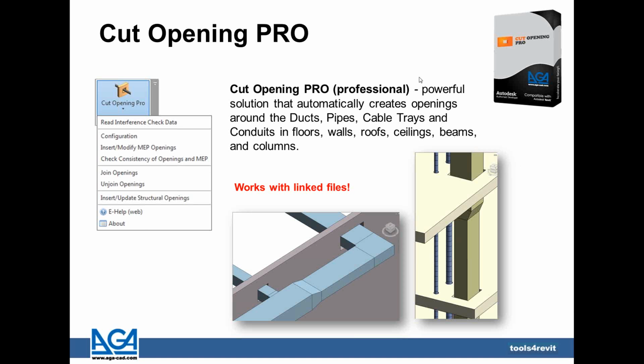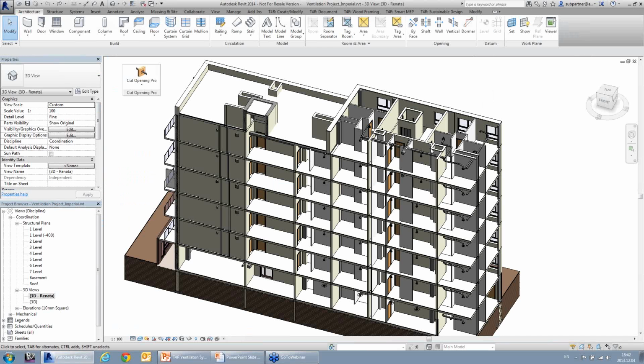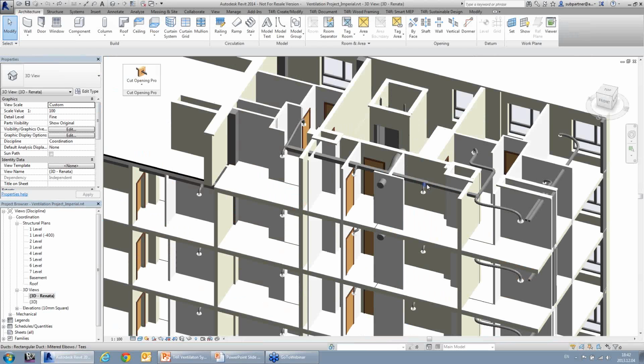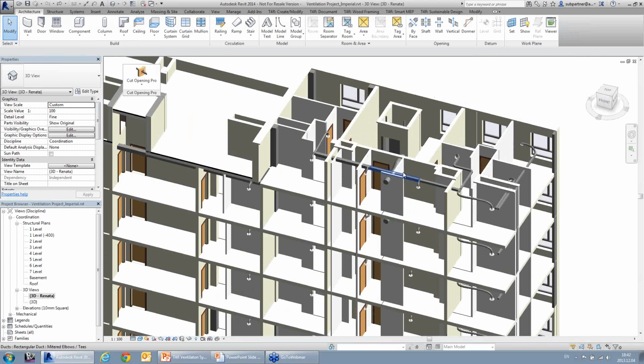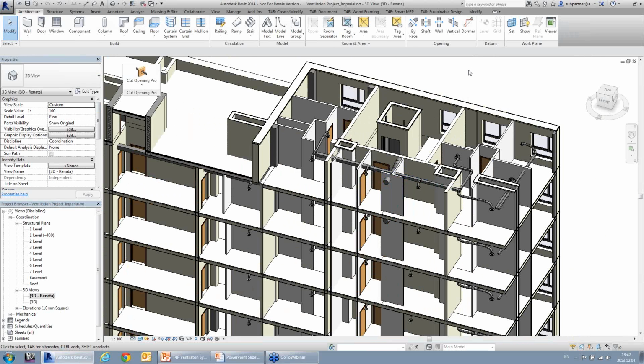Yeah. So I will continue with Cut Opening Pro. This is a product for making openings around ducts, pipes, cable trays, or conduits in walls, floors, ceilings, beams, and columns. As you know, if you want to make openings around the ducts in Revit, you have to do that manually one by one. So instead of that, we can try to make it with Cut Opening Pro.